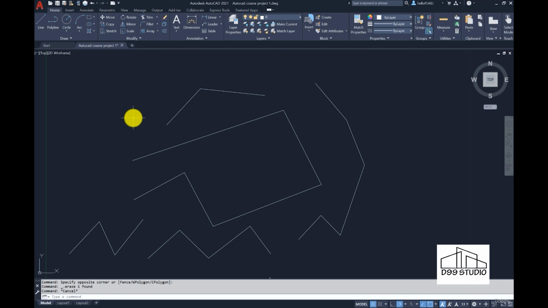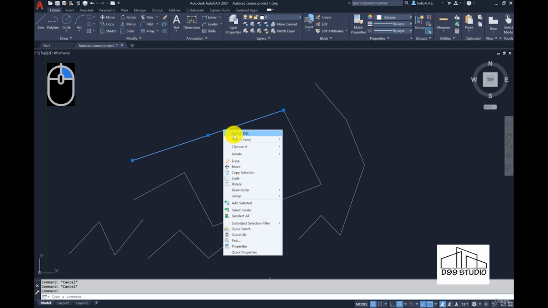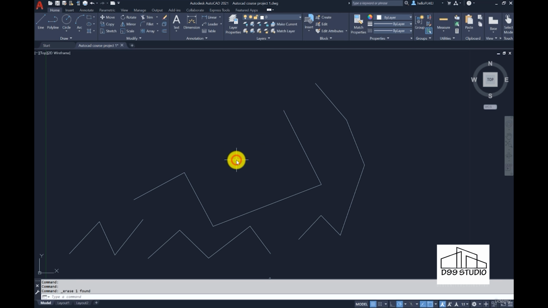We can also use our hotkeys, so E on the keyboard. When we select E in the command line, we'll see a list of commands will appear. So the hotkey for the Erase tool is E, so we'll click on E, and then to enter that command, we'll press Enter. And now we'll select our object and enter to complete.